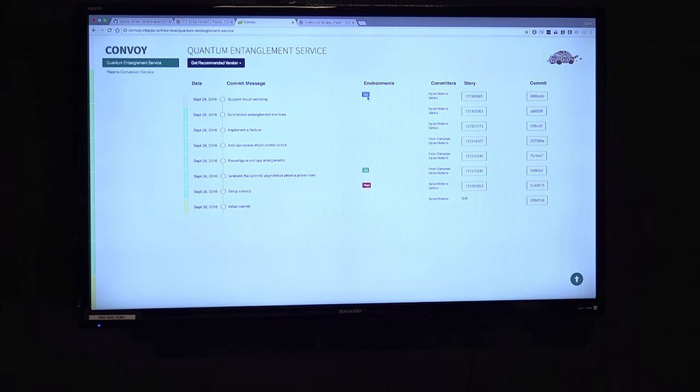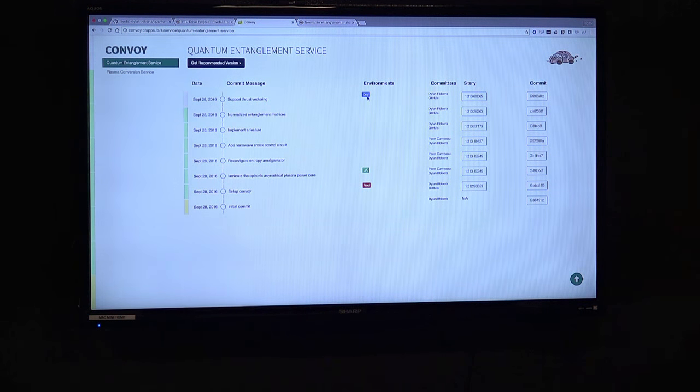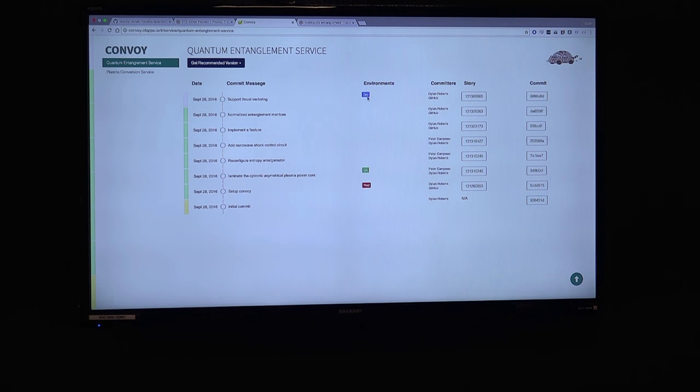So that is actually a big part. That right there has fulfilled a big part of why we built Convoy.